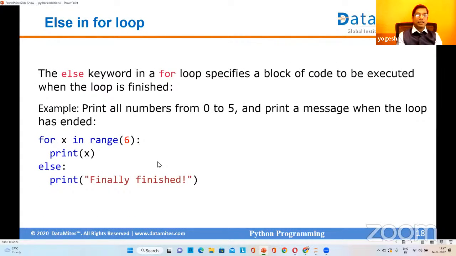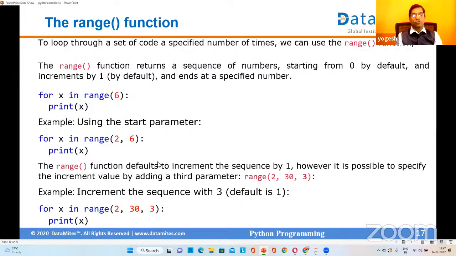Just like that, if I want to print 1 to 5, I will use the function called range and put 6. So it is going to print 1, 2, 3, 4, 5. Now here I want to start with 2 and go till 6. So 2, 3, 4, 5, it's going to print.